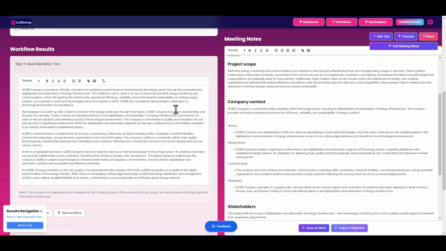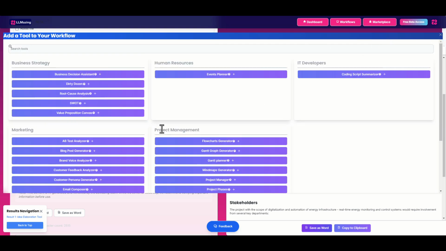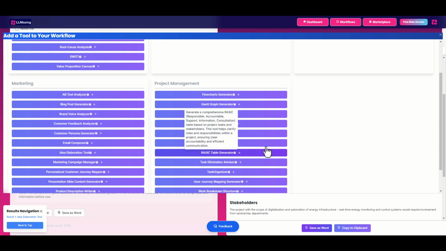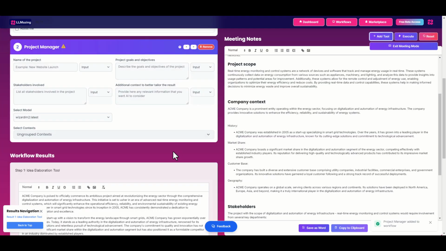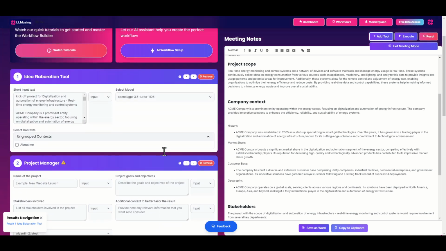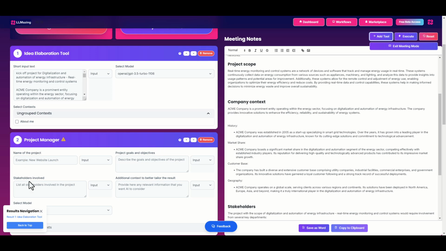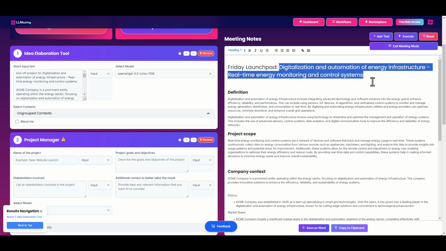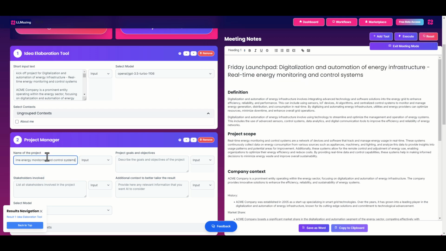So what we're going to do next is to add another tool. This time from the project management department, we are going to add the project manager, who is going to prepare for us the content and the scope of the project itself. So instead of filling in all these details, what we are going to do is the following. First, we are going to add the project name, just to be able to have it here. Second thing, the project goals and objectives are already described in the idea elaboration tool.